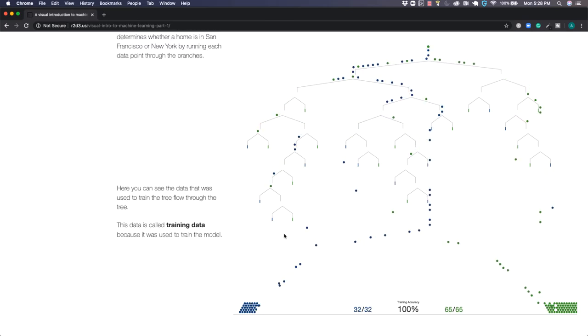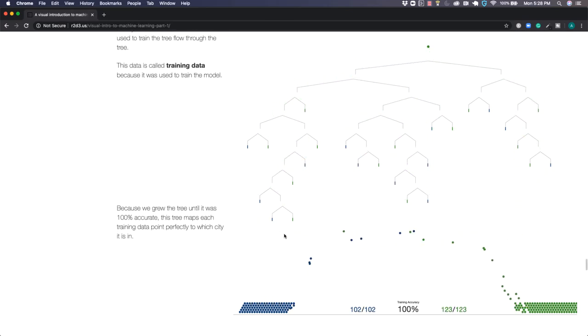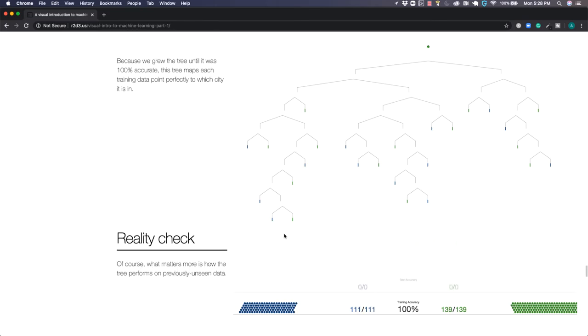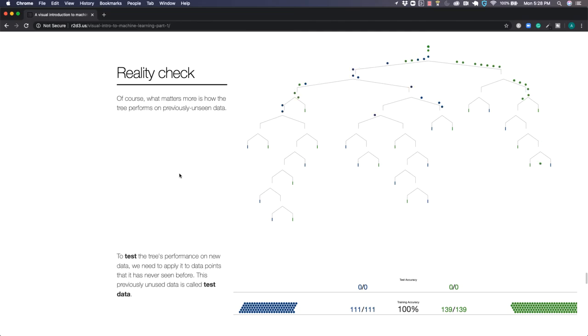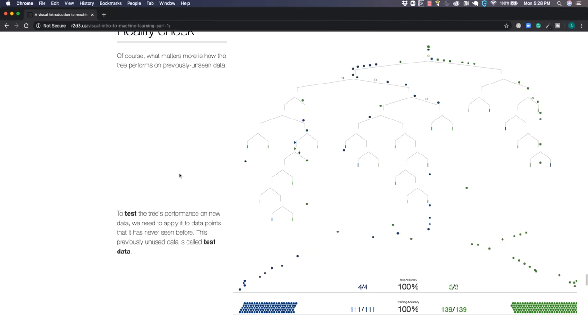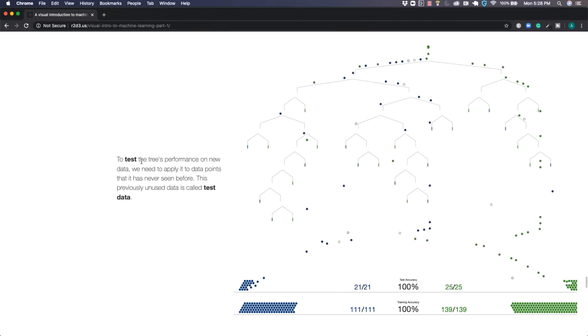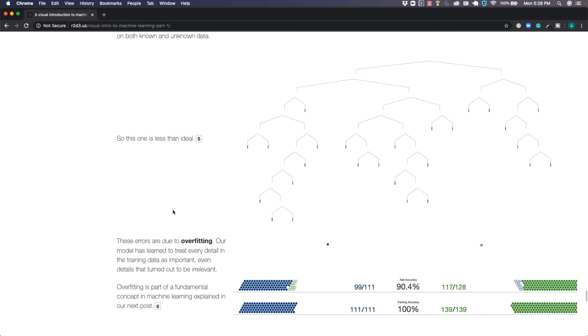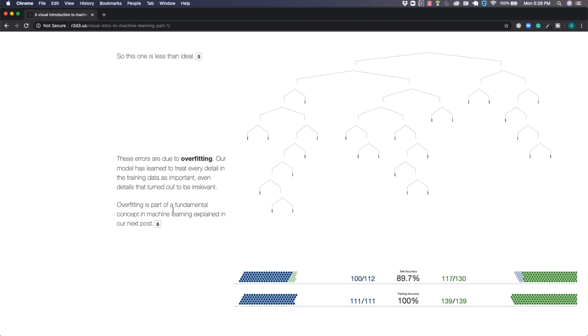So either New York or it's going to be San Francisco. So it goes through. We're training the data. This is called training data because it's used to train the model. And because we grew the tree to 100% accuracy, this tree maps each training data point perfectly to which city it's in. We want it to do well on stuff that it's never seen before. So what we do is we create a separate data set called a test data set, something the model hasn't seen, and we see how well it is performing. And in this case, it's performing 10% worse than it did on the training data, which means it's overfitting.